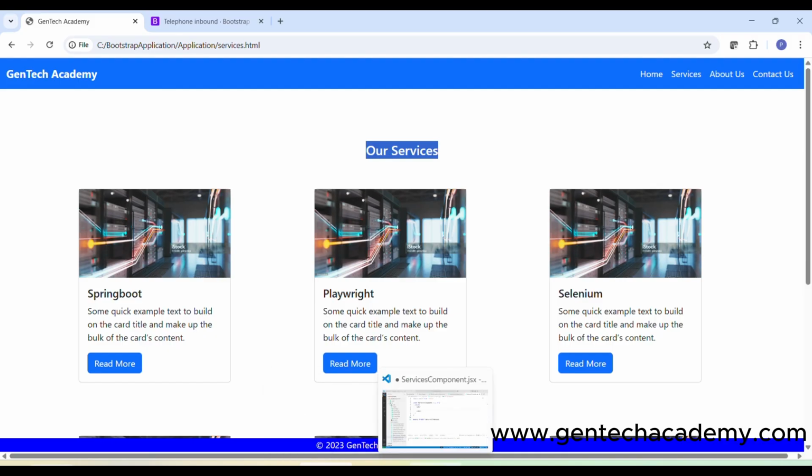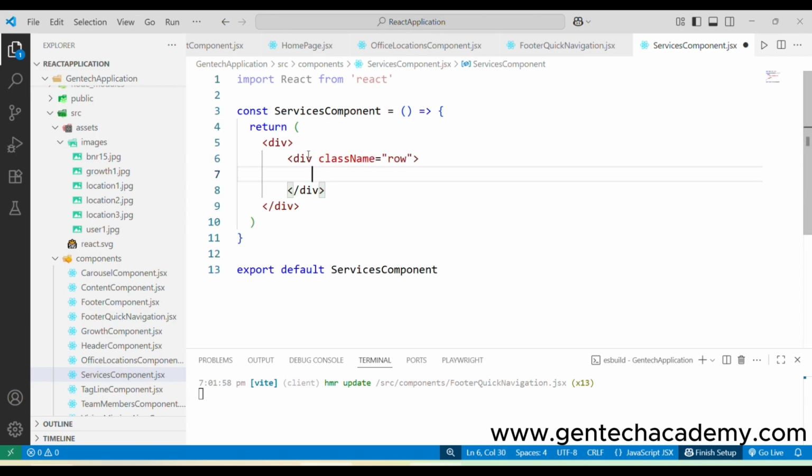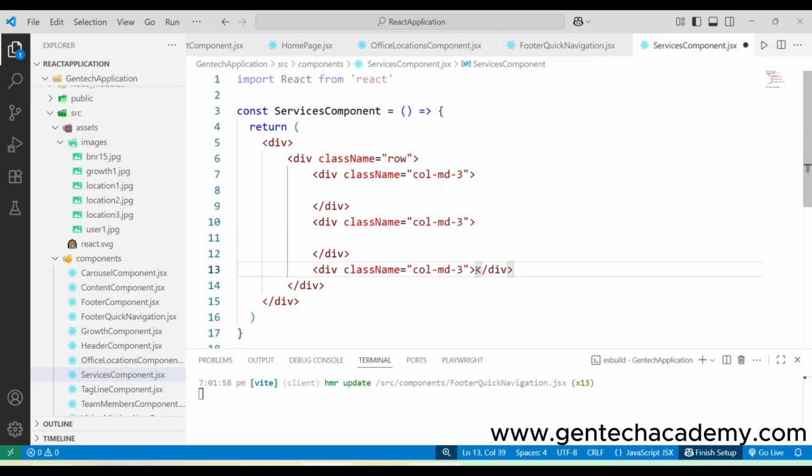For that purpose, first we need to design a row, div.row. Under the row we need to develop div.col-md-3. What is the purpose? Actually, it is a 12 column system. We need to provide 3 on the left and right, and in between we need a space. That's the reason we need to provide col-md-3. Now, once after specifying this, we need a card.